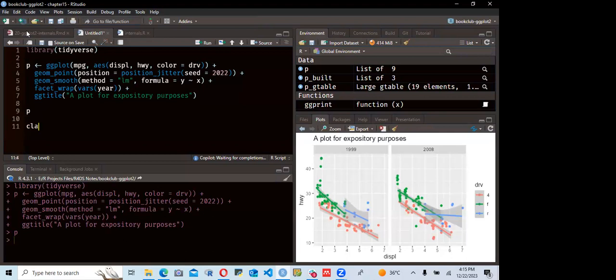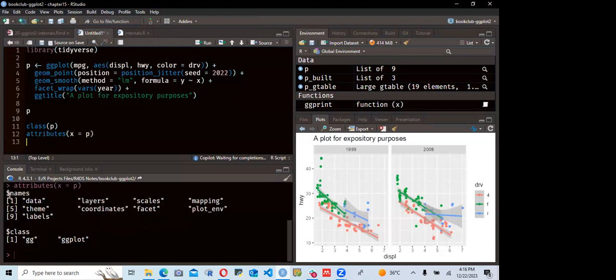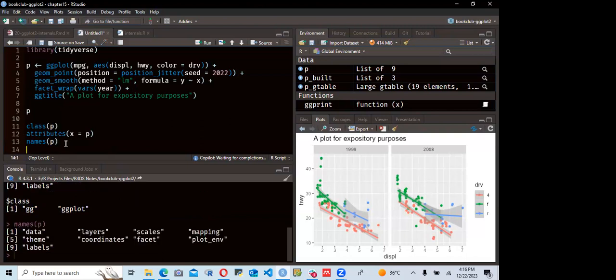We can look at the class of the plot. We can see that the class is gg and also ggplot. I can look at the attributes. I can inspect the attributes of p. We can see that the attributes have names, and within the names we have data, layers, scales, mapping, theme, coordinates, facet, plot environment, and labels, and the class is also gg. So we can also check the names of this object p. Okay, these are all the names.